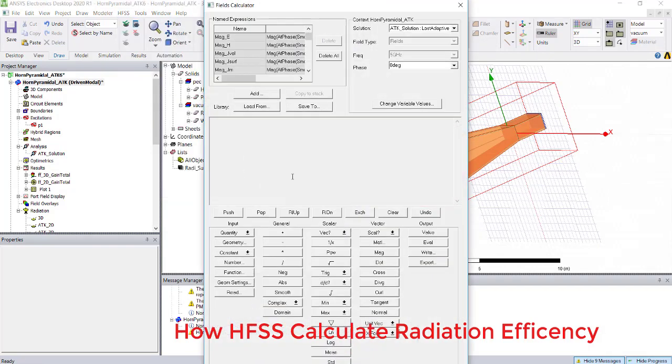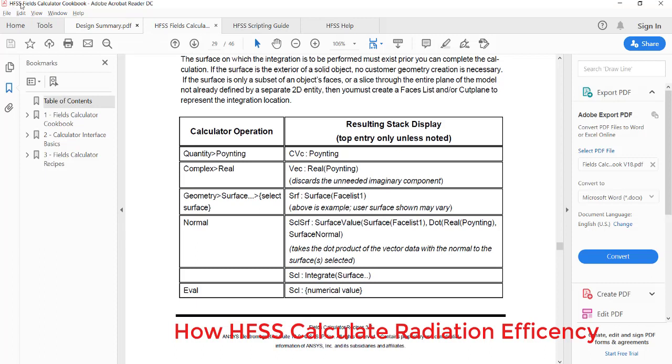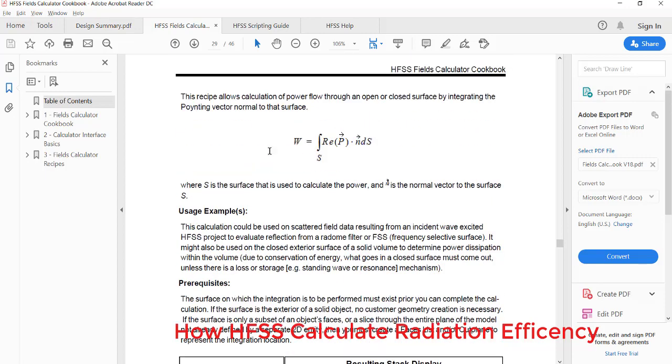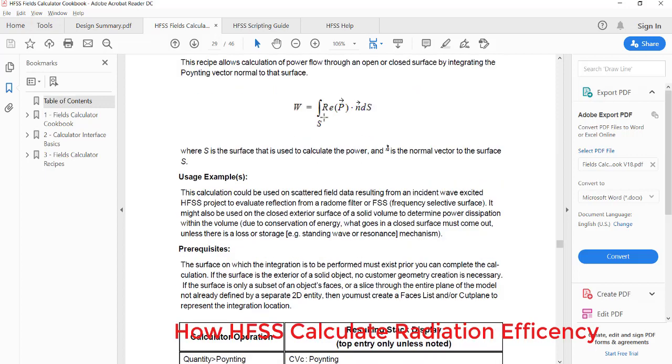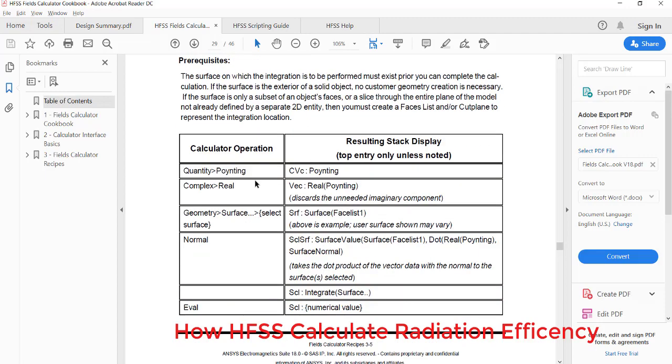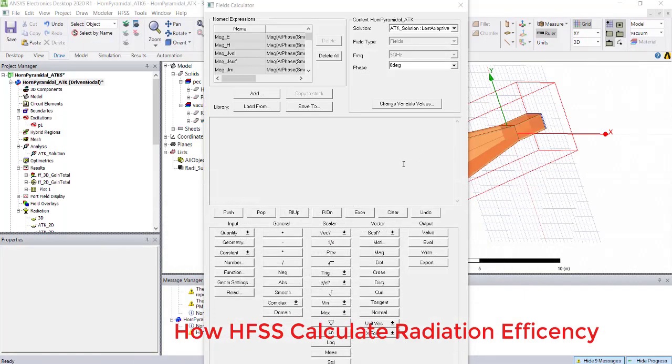You know that the real part of the Poynting vector passing through the radiation surface will give you the radiated power. If you have a doubt, you can search this particular document. You can search HFSS field calculator cookbook. There is an equation for calculating the net power flow through a surface. So what it is doing is the real part of the Poynting vector dotted with the surface normal. If you integrate this one, you will get the radiated power. So the steps for calculating the radiated power are here. I am going to show you how to do it.